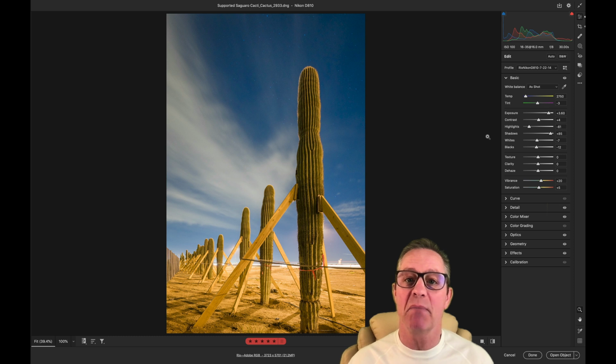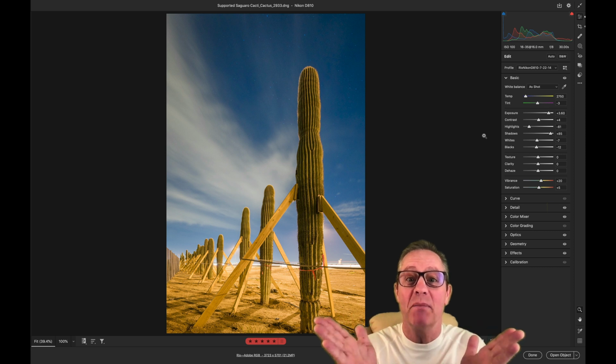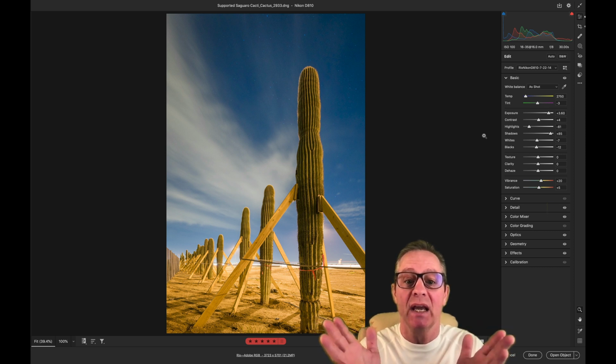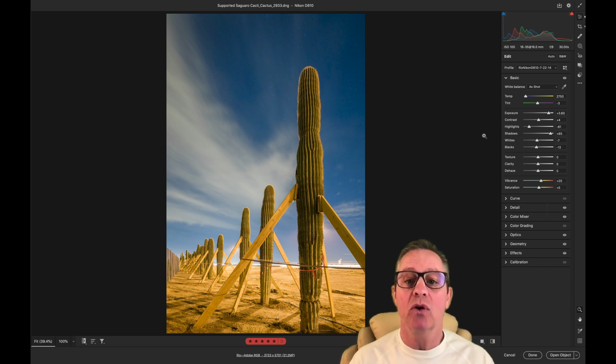Okay, that just blows my mind. That blows my mind that I can shoot at low ISOs that don't even seem to capture enough exposure, but I have the free will to open them up in post-processing and still achieve greatness. No grain, so much color.